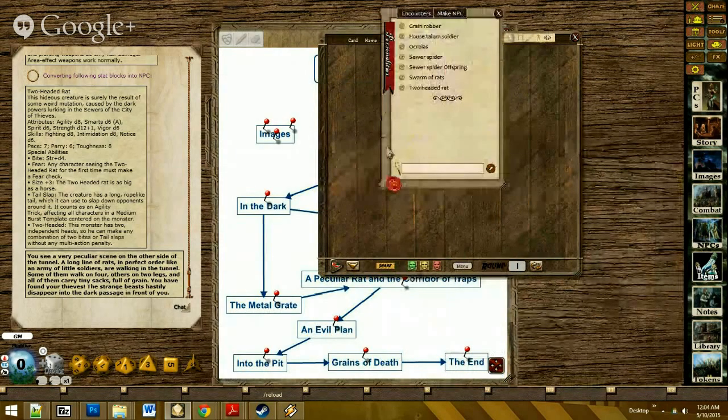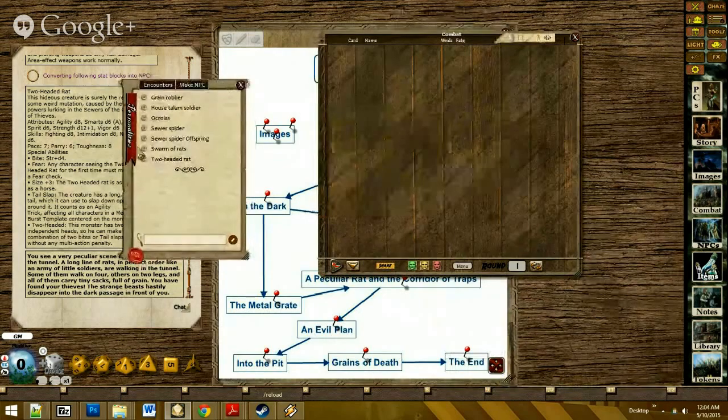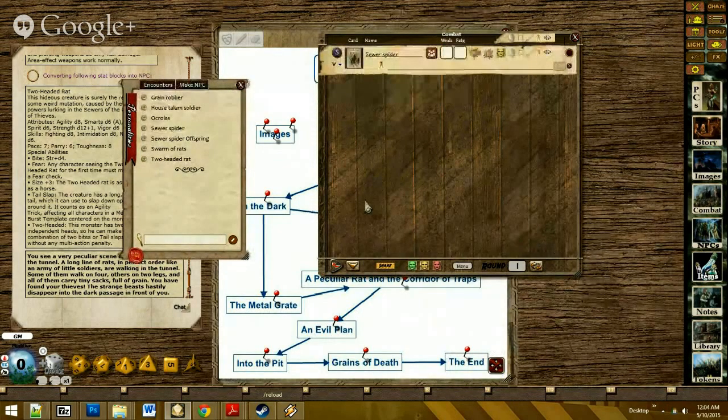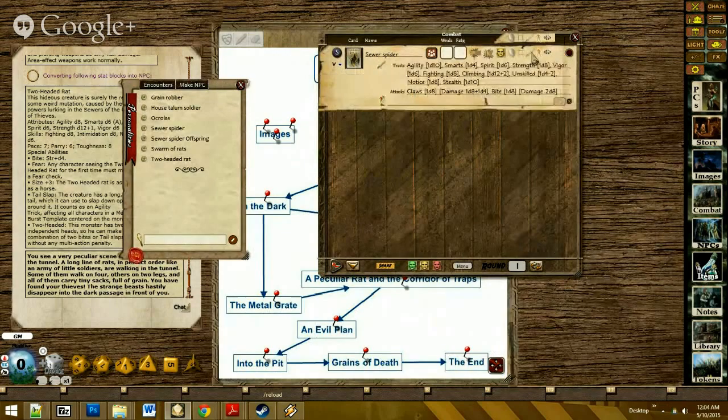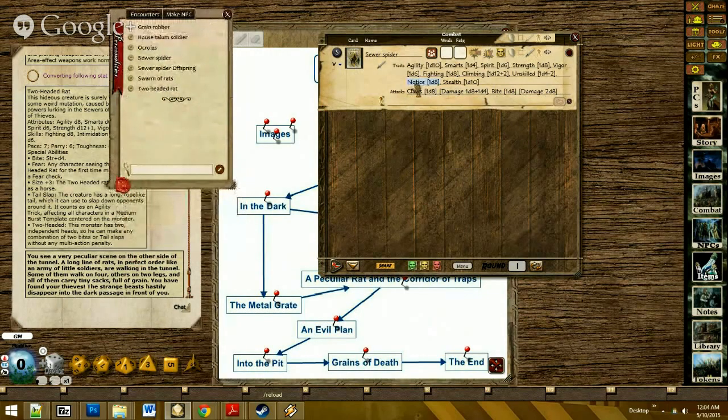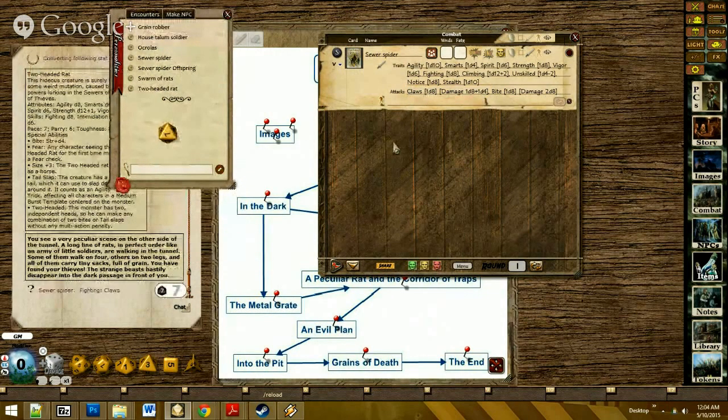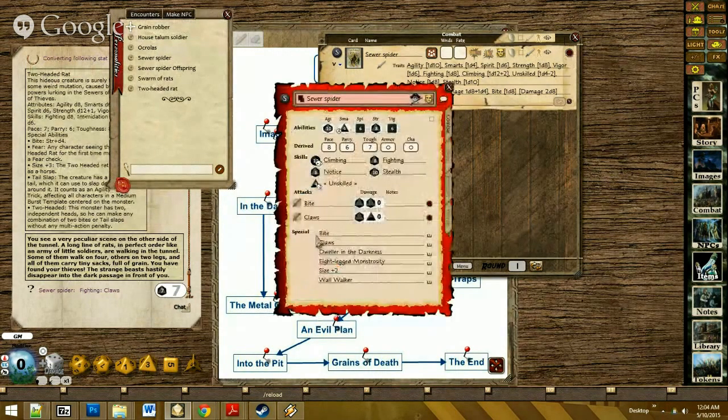Let's grab one NPC here. I'll just drop a sewer spider. The attack's going to be under that sword here. All the attacks are going to be here. Of course, your stat block needs to be filled out, so all the information needs to be over here under attacks. Of course, it's Savage Worlds.